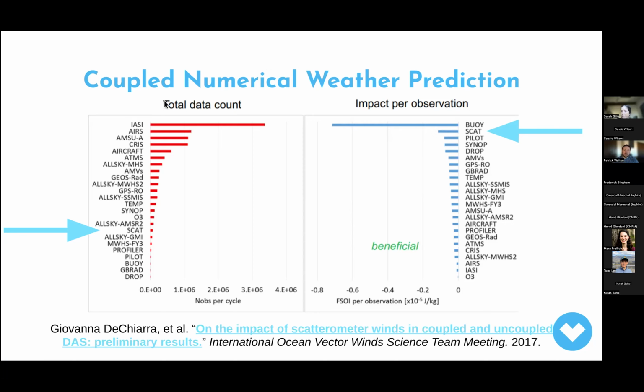So it makes it somewhat clear that there's a high return on investment possible for more scatterometer data in terms of benefits to numerical weather prediction. It also suggests this is especially specific to coupled numerical weather prediction, in that scatterometers have a close tie to the air-sea flux that couples the ocean and atmosphere.